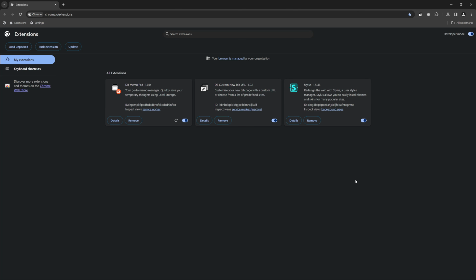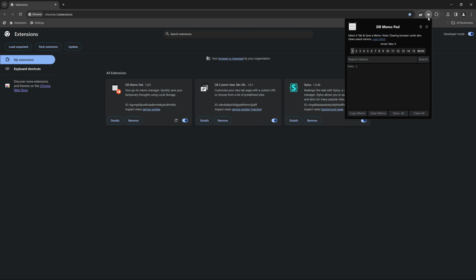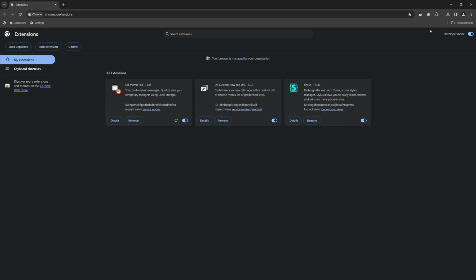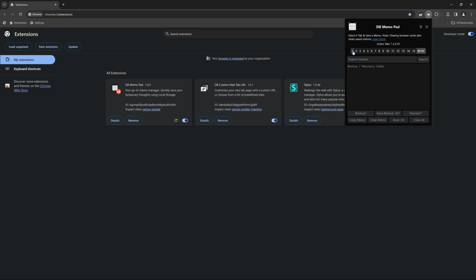So I have a backed up demonstration I want to show. Let's go to restore, paste the code in, and hit replace. Let's close it, open it back up. Here it is.